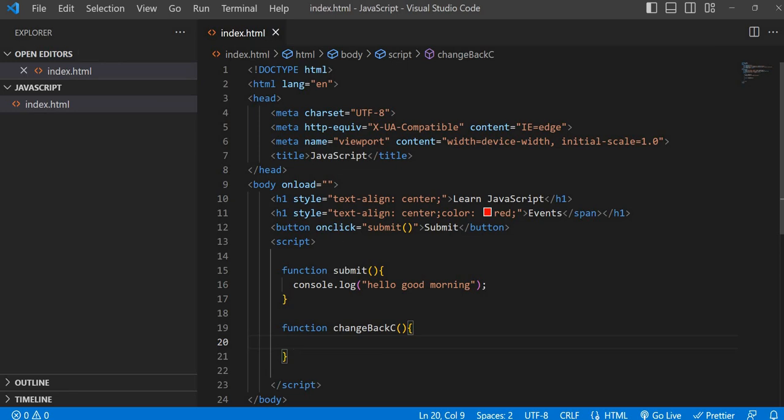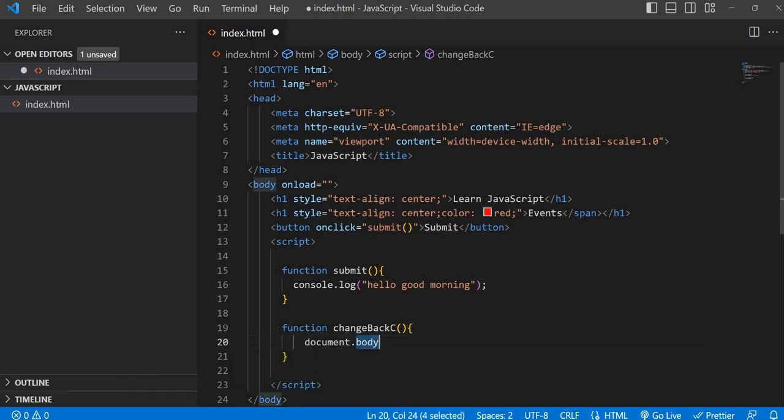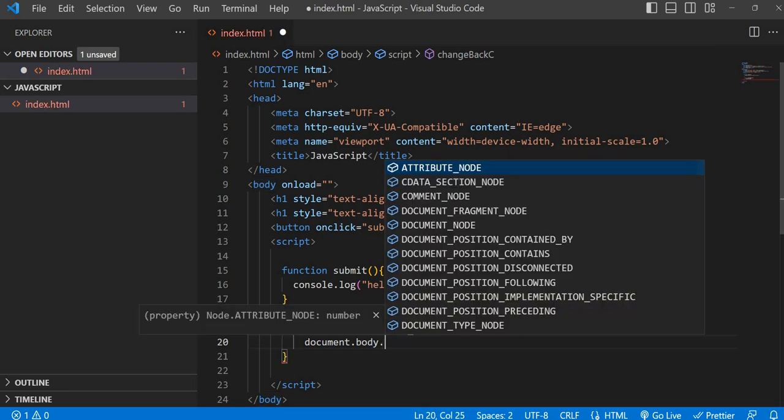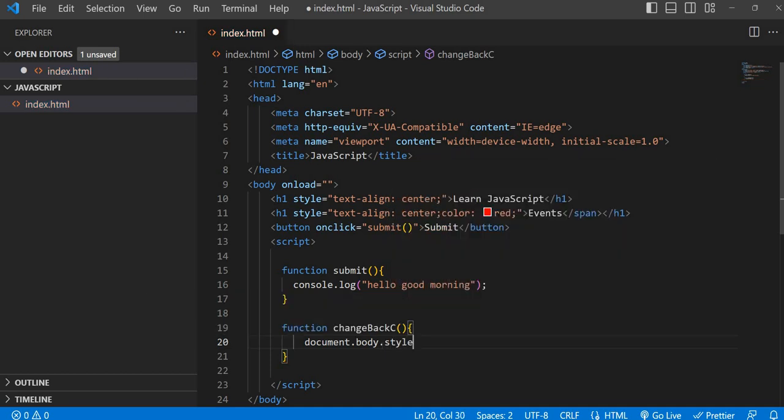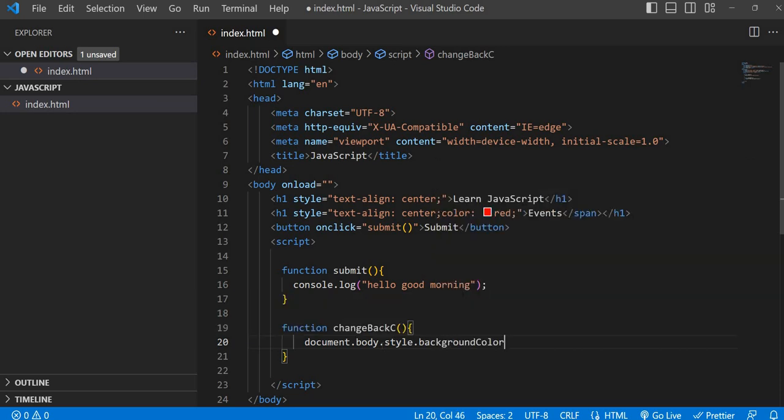The body. If you want to find an element, you will use document.getElementById, right? But how can we find the body? This is also part of the document, so document.body. This is the direct child of the document; you don't need getElementById. So document.body.style.backgroundColor equal to, what is your favorite color?